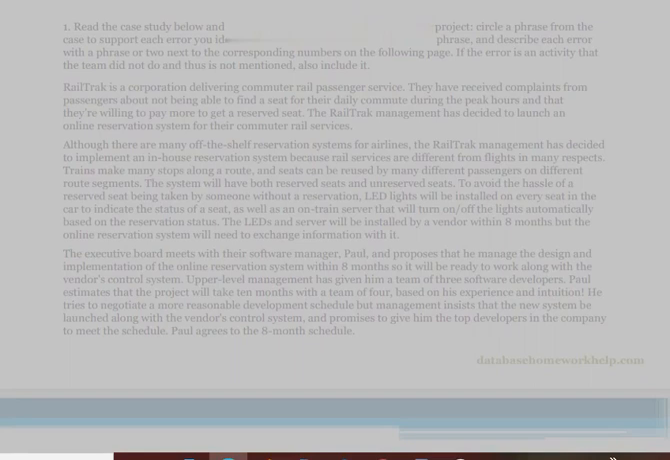Part 1. Software Process. 1. Read the case study below and identify 5 errors in the execution of the project. Circle a phrase from the case to support each error you identify. Write a number next to each circled phrase, and describe each error with a phrase or two next to the corresponding numbers on the following page. If the error is an activity that the team did not do and thus is not mentioned, also include it.